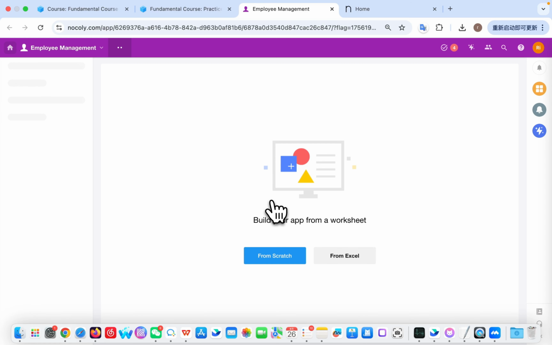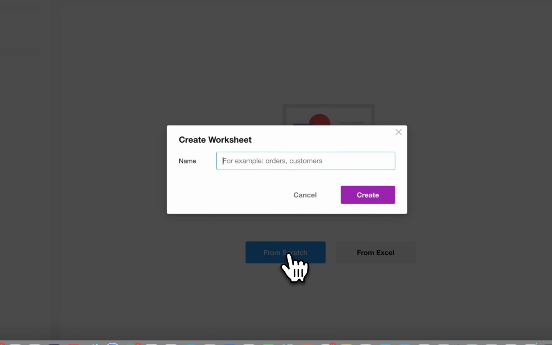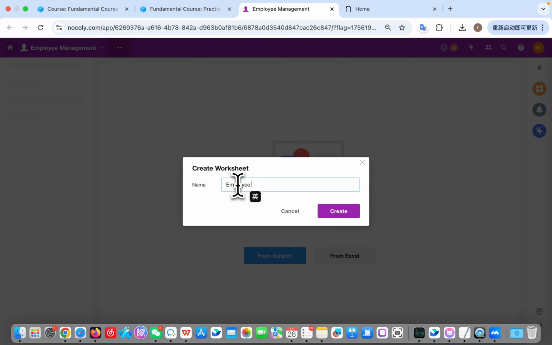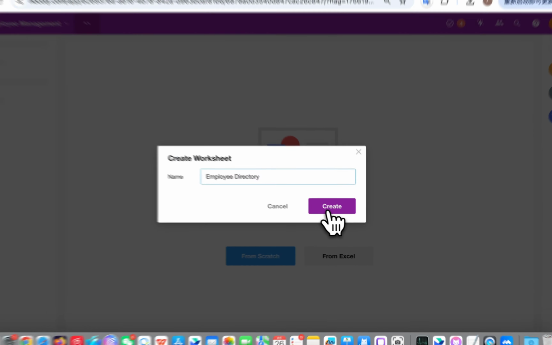Let's build our app from the worksheet. Click from scratch. Type in the name Employee Directory. And then click Create.